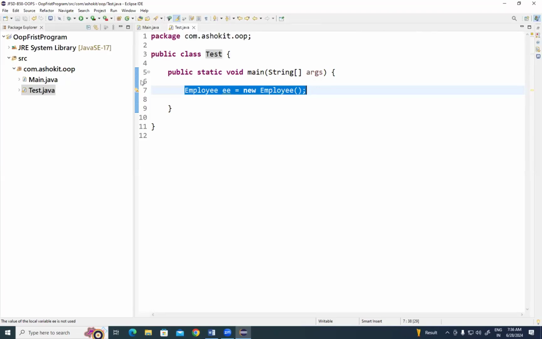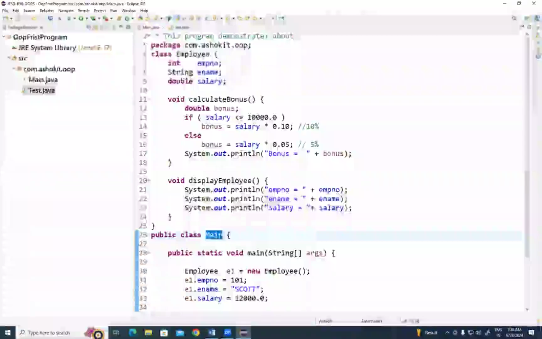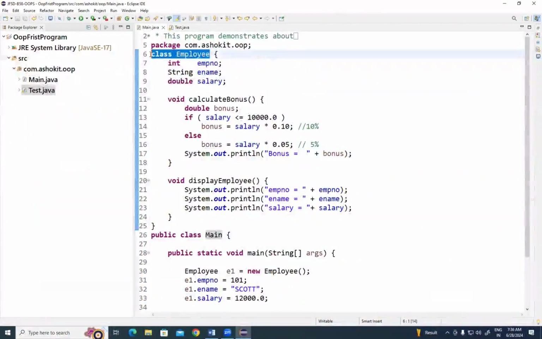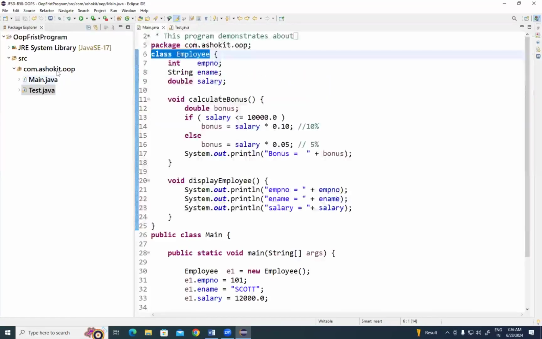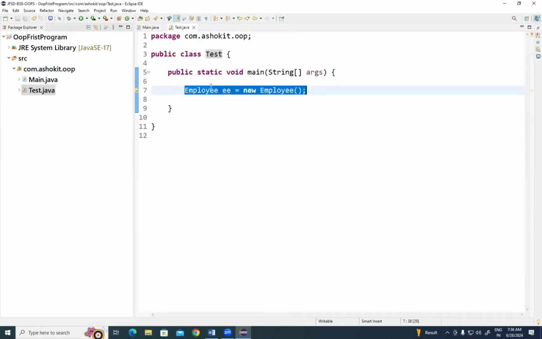Please understand this. Tell me first of all, what is the access modifier of the Employee class? Default. Very good. Tell me, default members are visible within the same package or not? Yes, same package. Even though they are two different classes, the Employee class is in one file, Test is another file, but they are in the same package now. That's why it is visible.